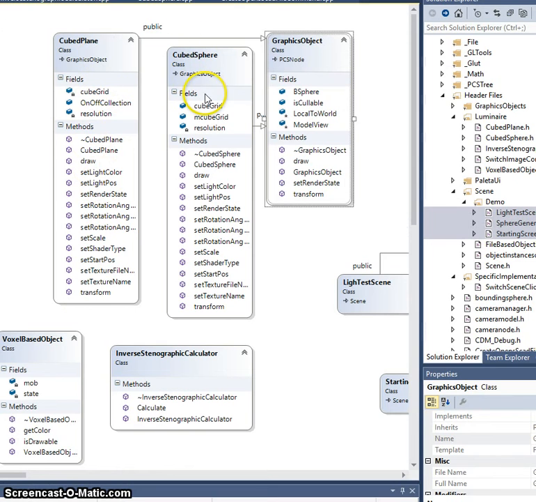So we have the cube plane and the cube sphere. The graphic object is just from Azul. So the cube plane and the cube sphere are basically based on the voxel-based object that's down here. What it does is use a lot of small boxes, the boxes that we were originally using in Azul, to actually make shapes. And I use this because it lets me scale down and up based on resolution.